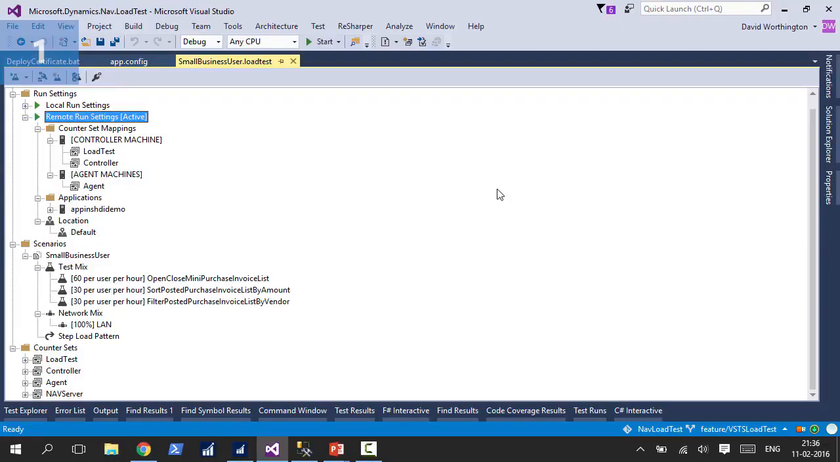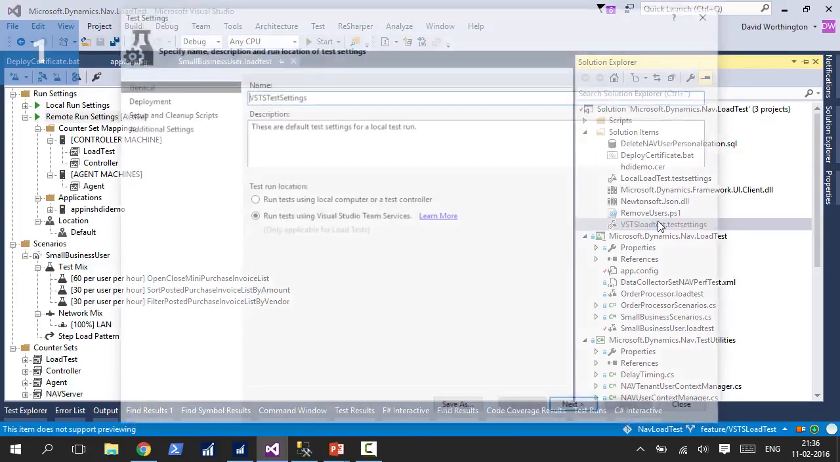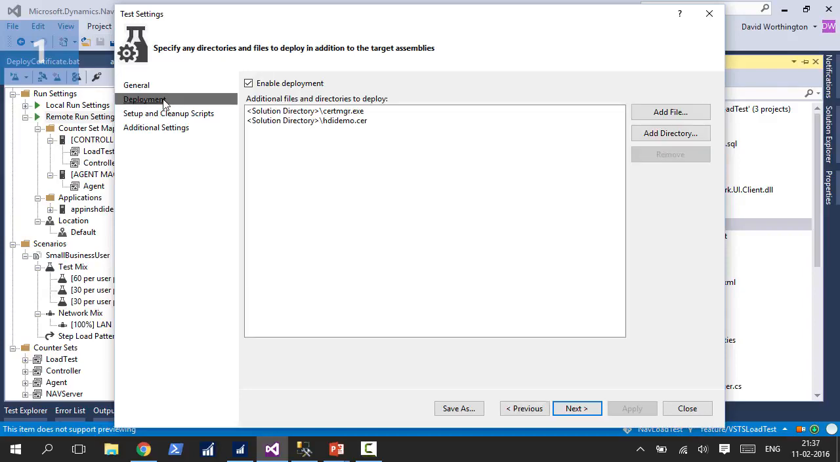So here we are with the NAV load test solution open, and in this case we're looking at the small business user load test. If we look in the solution, you'll usually have a test settings file. For this one, I'm just going to demonstrate the most important setting, which is to run your tests using Visual Studio Team Services. For the deployment settings, you need to enable deployment, and you'll need to deploy these two files: the certificate manager, which comes with the Visual Studio development tools, and your self-signed certificate if you're using one.